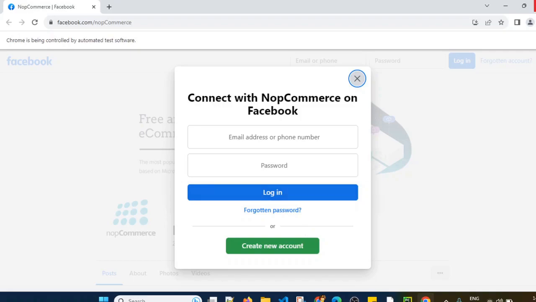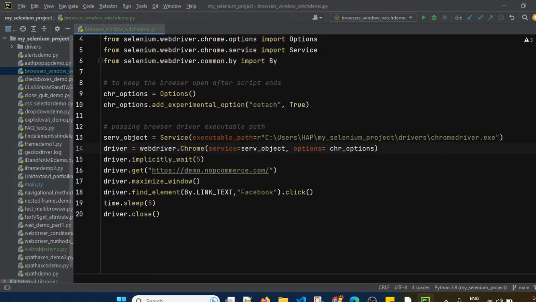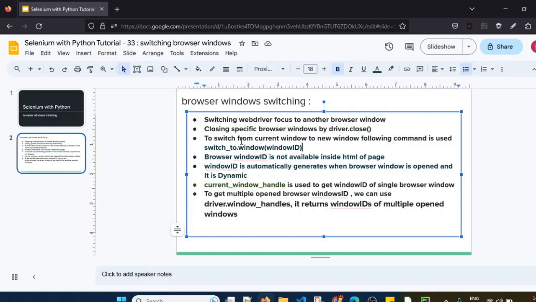I am just closing it. Now to switch the focus from one window to another window, I am just commenting this part so far. To switch, we have a direct command, that is driver.switch_to.window, in which we have to pass a window ID. And where can we get this window ID? We cannot get this window ID directly from the HTML page. This window ID is generated by the browser during runtime, and it is dynamic in nature.